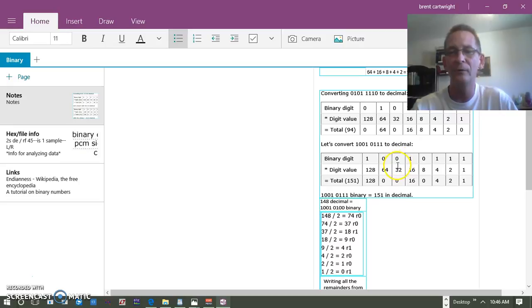There's no 32. You left that light switch off. 16 you turned on, so 16 is going to drop down there. 8 you left that light switch on. 4 you turned that light switch on, so 4 is going to go down there. 2 you turned that light switch on, so 2 is going to go down there, and so on and so forth.